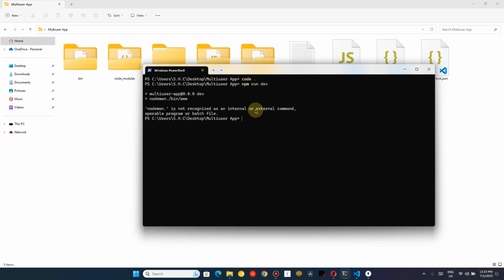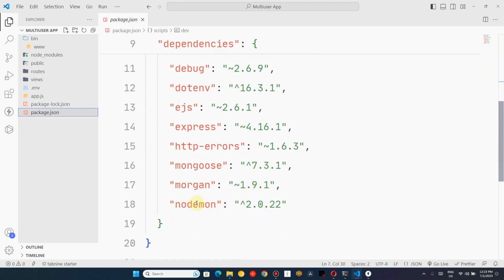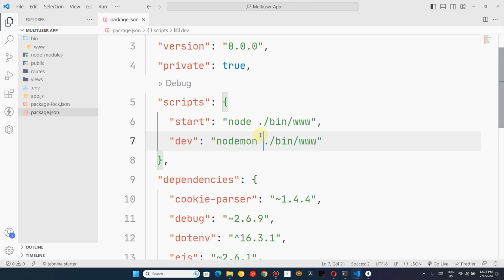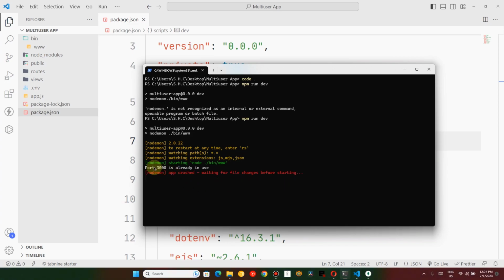As you can see, it says nodemon is not recognized as an internal or external command. Now let's go back to our package.json file and check if nodemon was installed. You can see nodemon was installed. So yes, okay, there needs to be a space right there. So nodemon and .bin/www. Now back in here, we can simply run this again and we should get nodemon started right here.